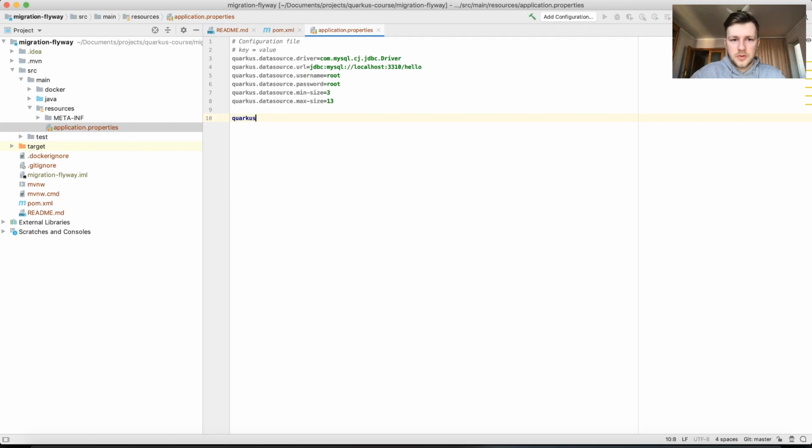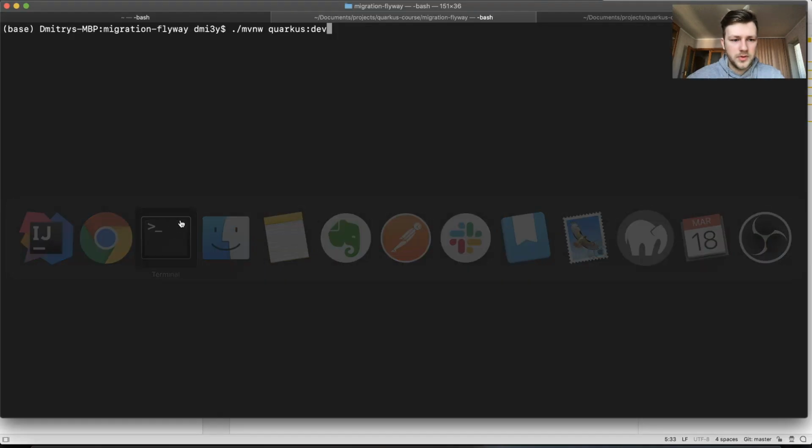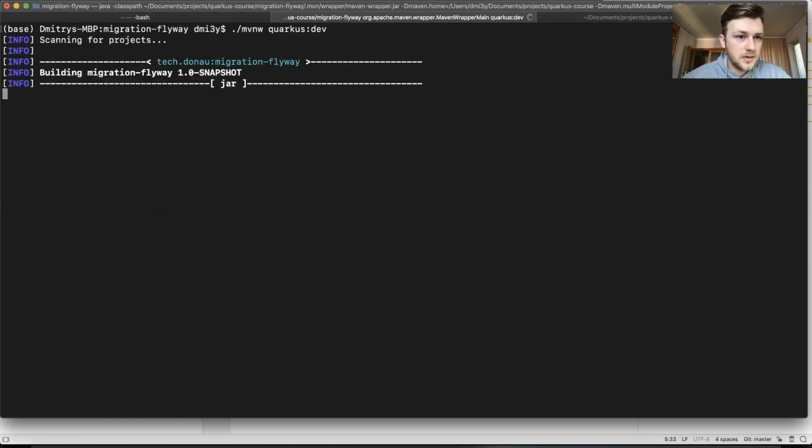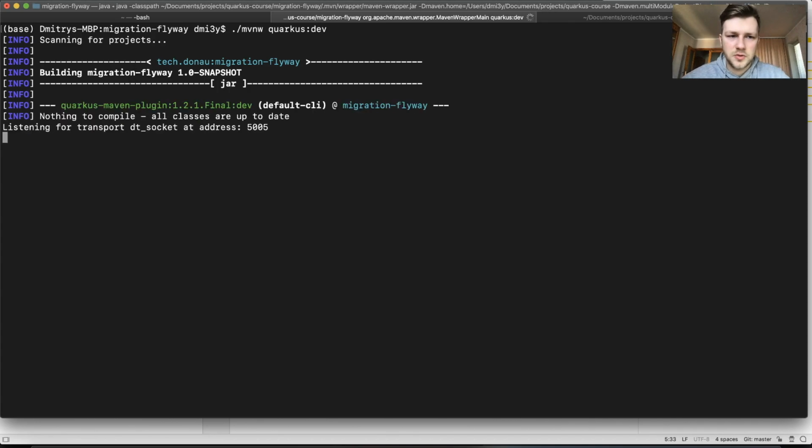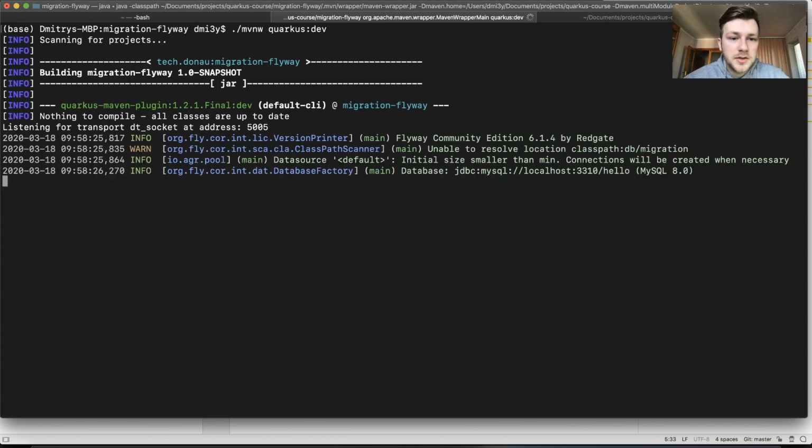So we need to add quarkus.flyway.migrate-at-start=true. So this line will specify that we want to run Flyway migration on the start of the app, right? So now I don't think it will work because we don't have any migration, but we can try to see how it will behave with no migrations at all. I think it should throw an exception, maybe not, maybe I'm wrong.